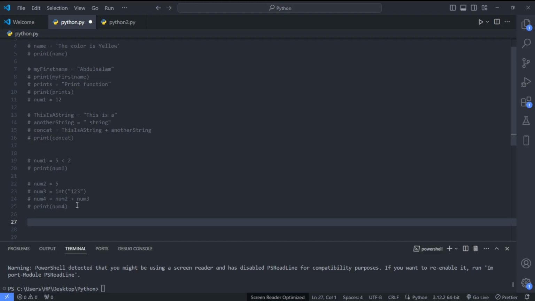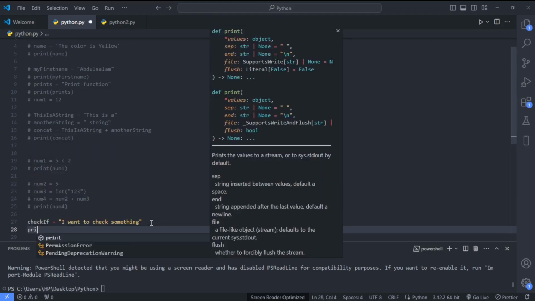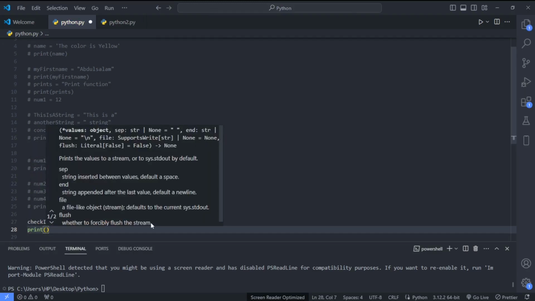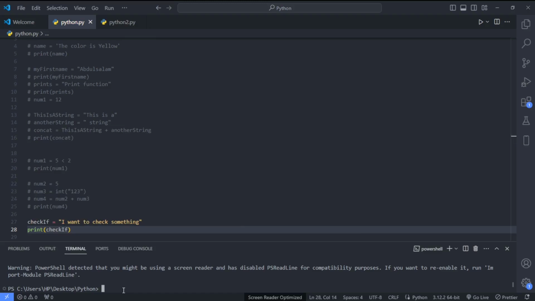So that's going to be check if. So what I want to do here is check if a certain word or phrase is present inside a string. So let's say I want to check something. So when I print it and I said check if, then what is logged into the terminal is going to be I want to check something, right?